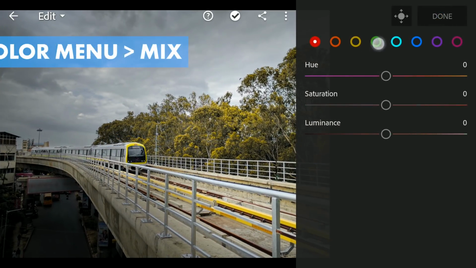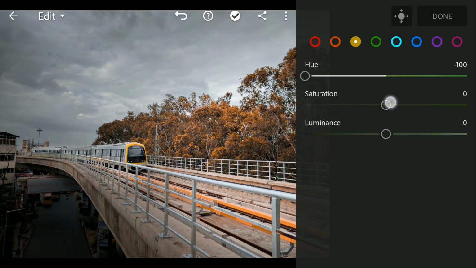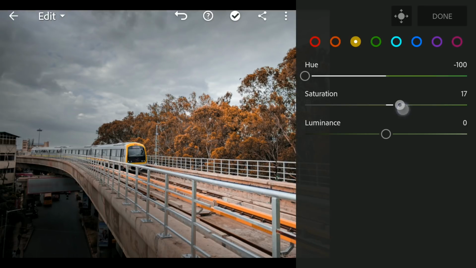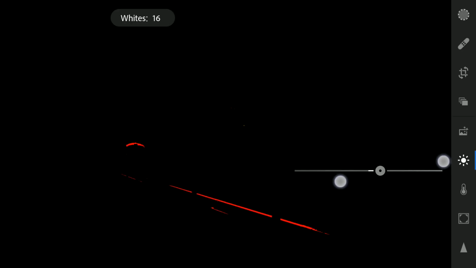Again in the color menu mix, this time moving the yellow hues towards orange and more saturation. Still I need to correct the colors on the train and the tracks, which I will come back to shortly. Increasing the whites a bit to give the image more punch.